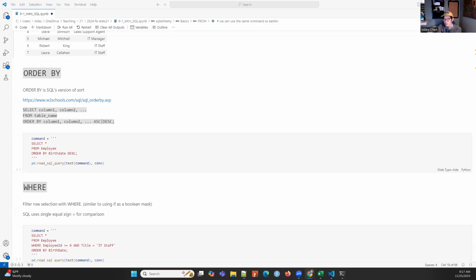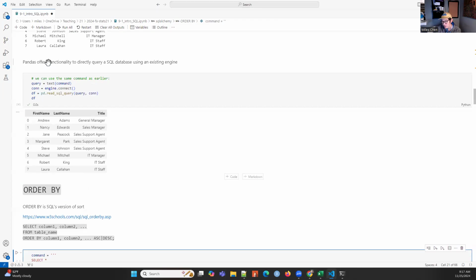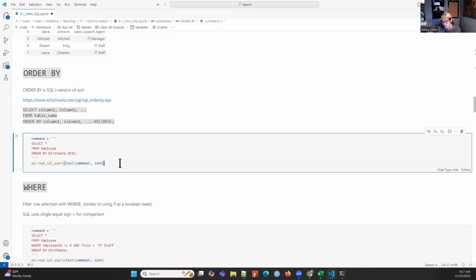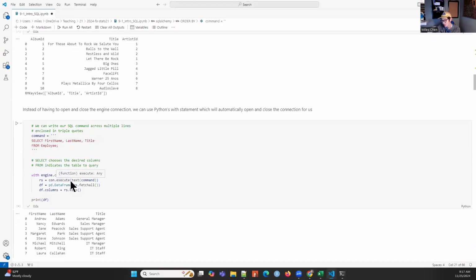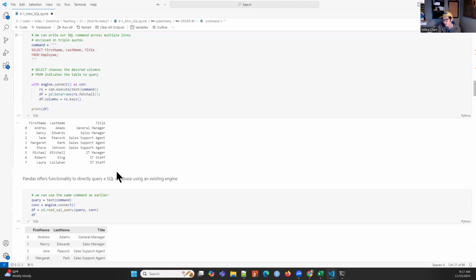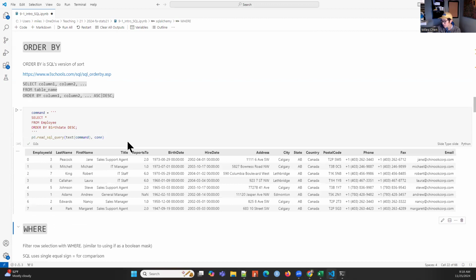All right. So here we're going to order. I'm going to select all the columns from the employee table. We're going to order by birth date in descending order. This is my command, and I'm just going to do pandas read SQL query. Once you have your connection established, it's really simple with pandas. You don't have to do all of this business of opening the connection, executing, and fetching the results. Just do it like this. All right, so here we go.